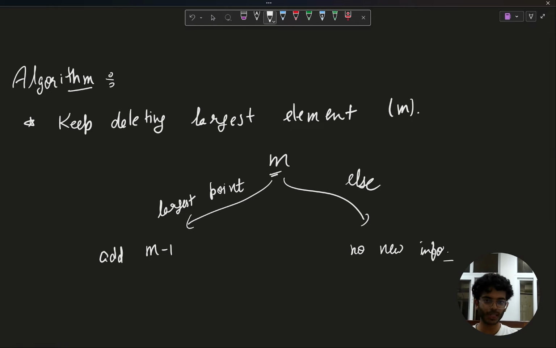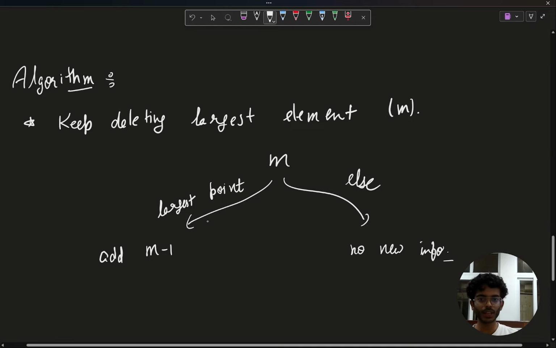Now if my current m is the largest point on either of the endpoints, if it is the largest endpoint, then we can add m minus 1 to our answer. Otherwise, we are not going to get m minus 1, right?